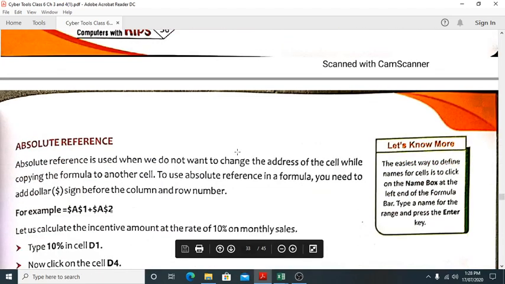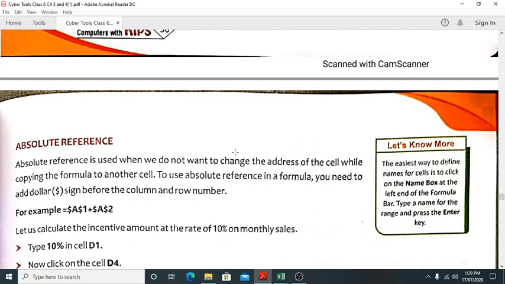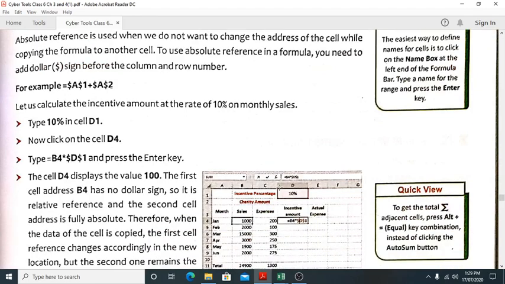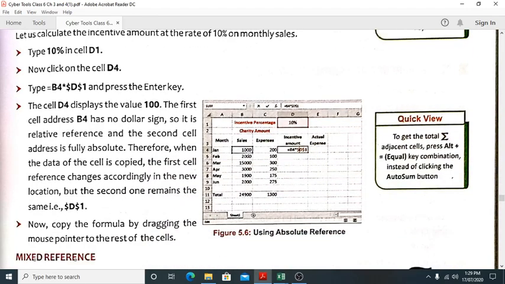Next, absolute reference. What is absolute reference? Absolute reference is used when we do not want to change the address of the cell while copying the formula to another cell. Do use absolute reference in a formula. Let us first of all see the example here. Cells are given, expenses are given.